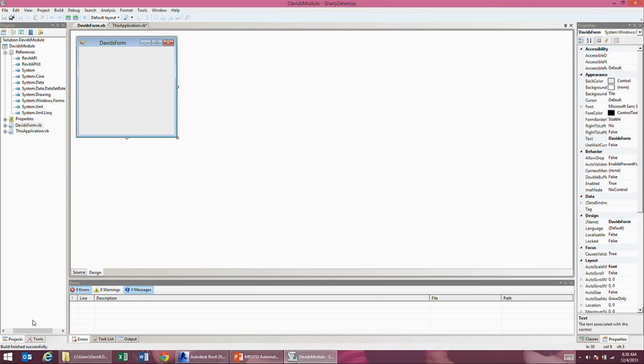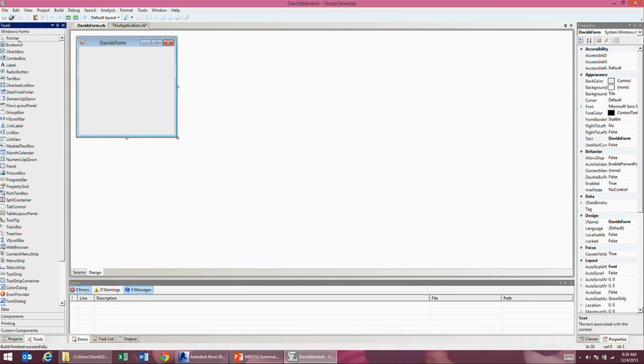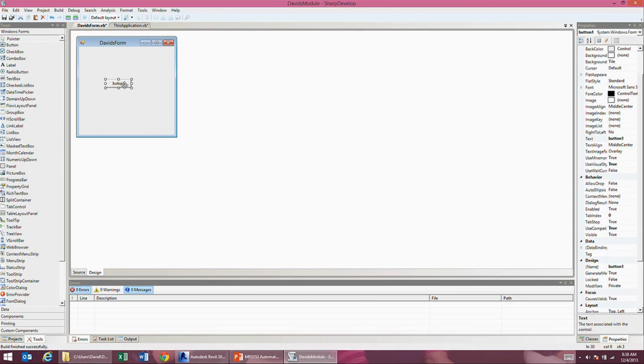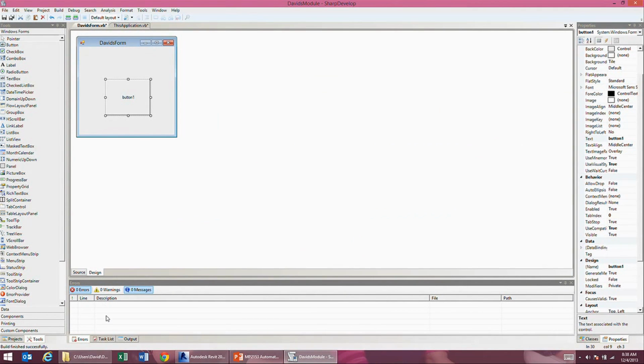In the layout, I can go to my tools, which are here on the left, and I can say, I want a button. So now I have a form with a button. Now, right now, if I run my program, I'm not going to see this form. I actually have to tell it that I want to have a new form and I want to show it. So let's go back to our application here.